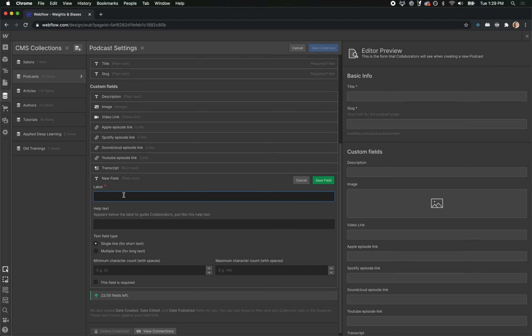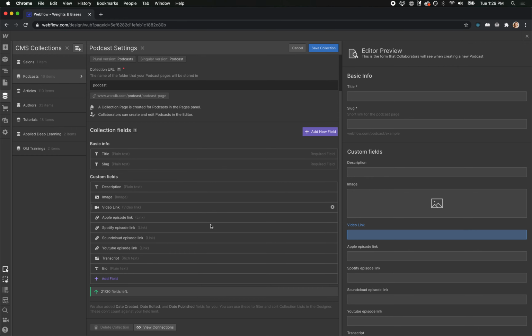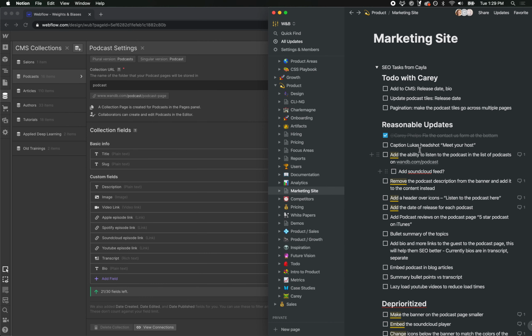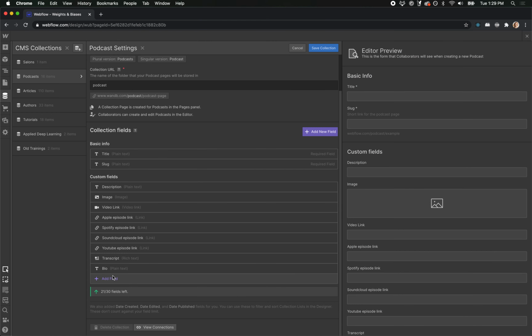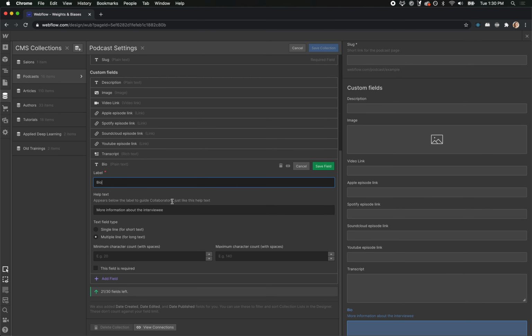That's going to be plain text, and I'm going to give it multiple lines so you have more space to edit it. So this is bio, more information about the interviewee. Now, one thing that we could do here is potentially add more links so that you could have a personal website for that person. I think it's probably better to have the bio be flexible so that you can add links, or if they don't have any links, it's okay.